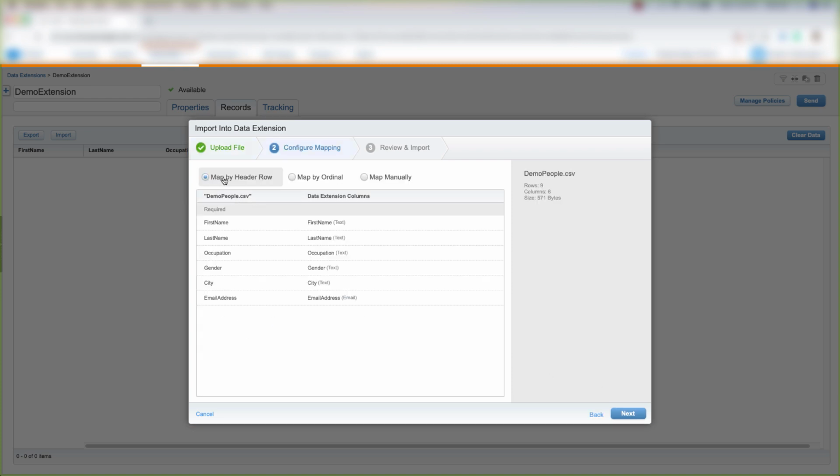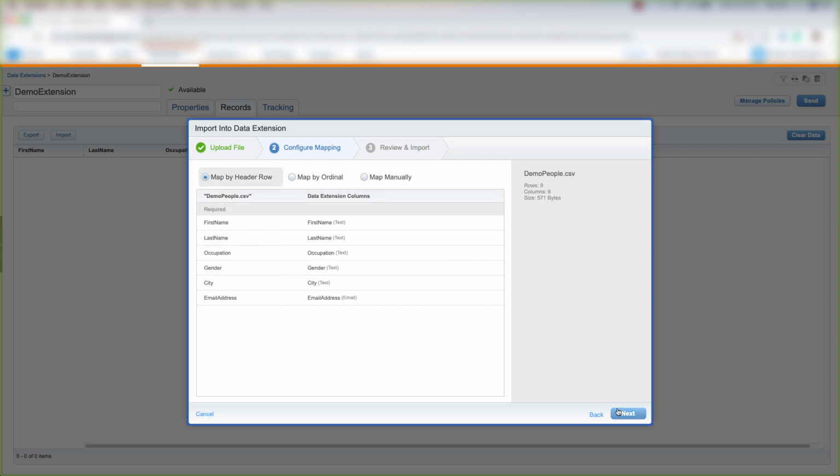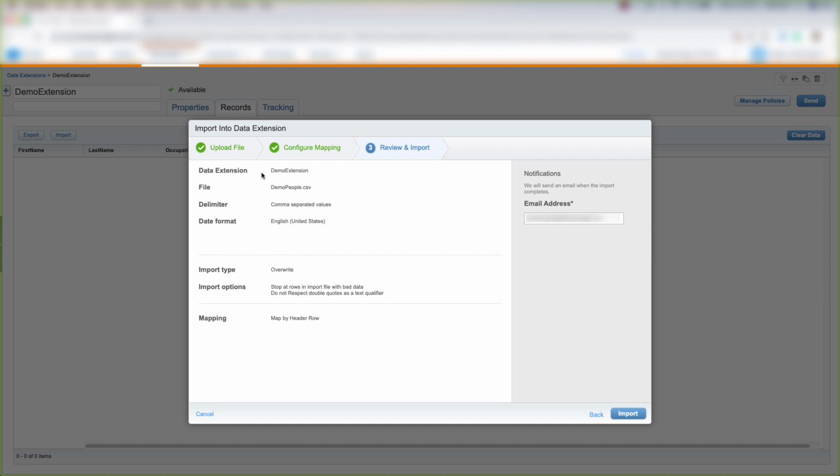We can see that we can map by the header row, map by ordinal, or map manually. Let's go ahead and map by header row and click next. Then we have the information to review about this import. We can get a notification to our email address when the import is complete, and click import.